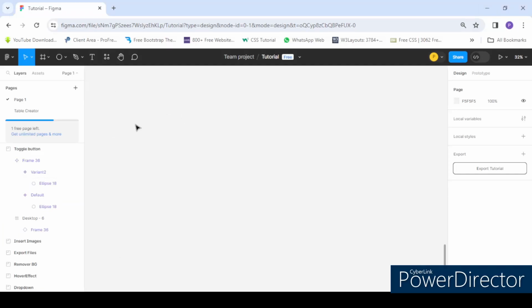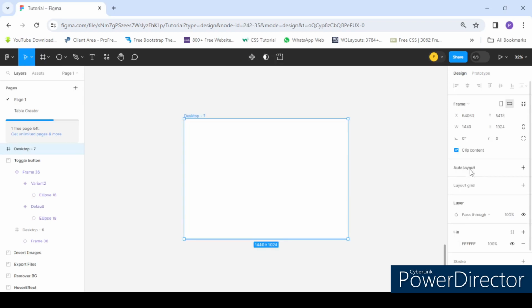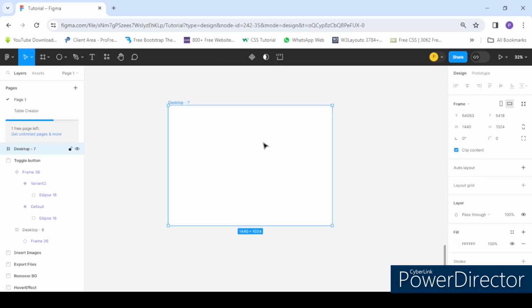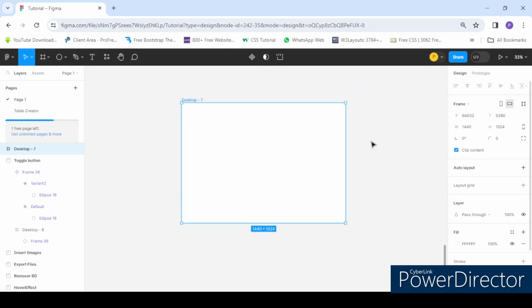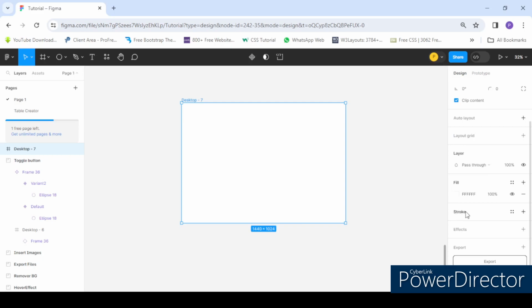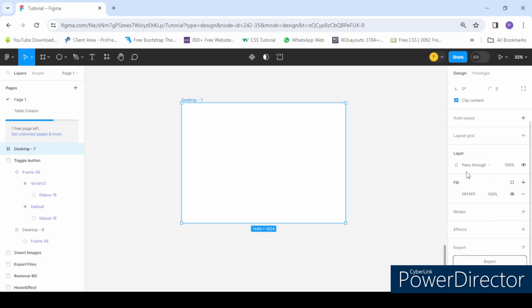So today in this video I will show you how you can create styles in Figma. So if I click on this frame, let's add a desktop screen here. Okay, desktop frame here. So now you can create styles for stroke, for fill, for effects, and then layout grid. Okay, there are many options for which you can create styles and save them in your Figma file.